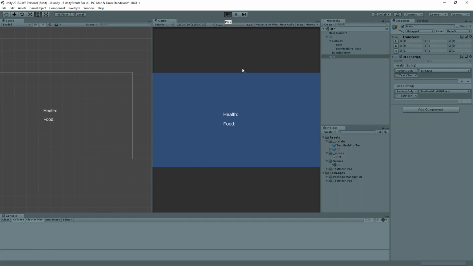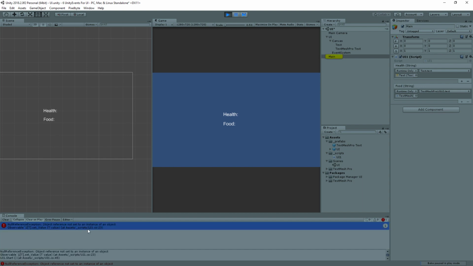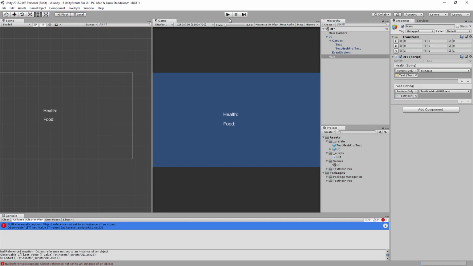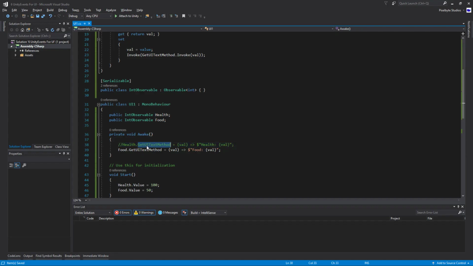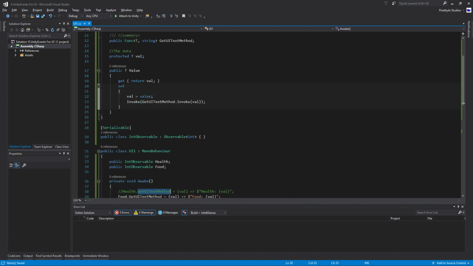Well, we probably will get an error. So object reference not set to an instance of an object. In other words, we didn't initialize that text method. Well, we can do a nice thing here, and that is we can do this conditional null, what is it called? Null conditional operator. It's really great.